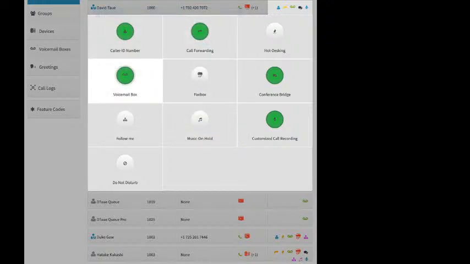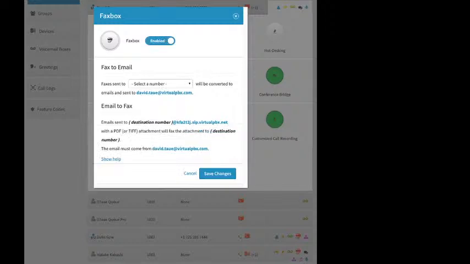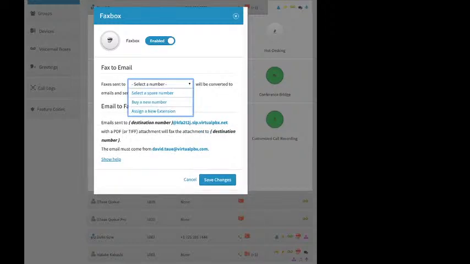Voicemail, again, by default, users already have that. Fax Box, you can set up users to have their own individual fax boxes if you so wish. You would either select a spare number, buy a number, or use an extension, or assign a new extension.